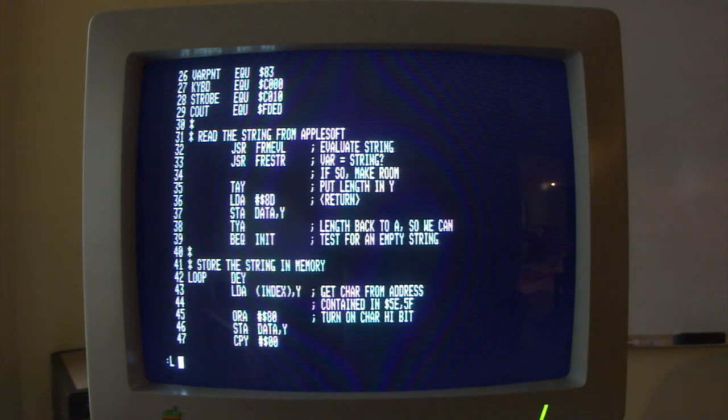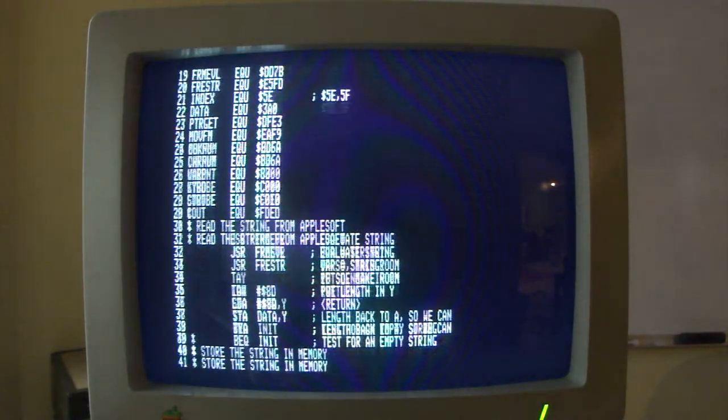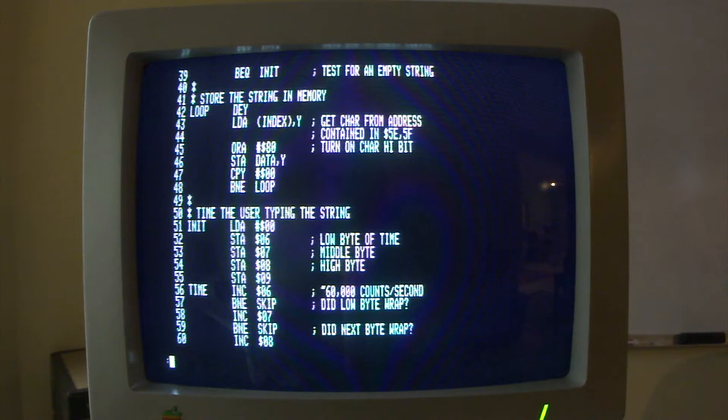Let's list 41 through 60. Oh, well, that'll work. So we're going to store the string in memory. Once we have the string in memory, then we can actually start timing the user. This is pretty simple. We just have a counter set up at locations 6, 7, and 8, and we just start counting 1, 2, 3, 4, 5. This is line 56 through about 70, say.